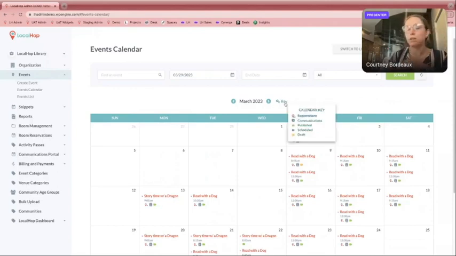You're also seeing the little Rolodex icon that is part of our communications portal, which is where if you do have an event with registration, you can go ahead and send out a mass email to all of the individuals that have registered. And then the little label is going to be your status icon.